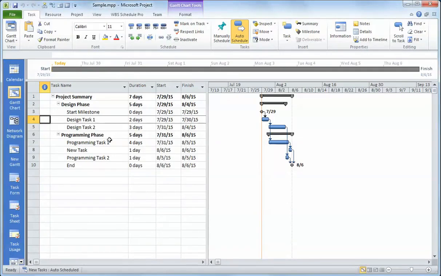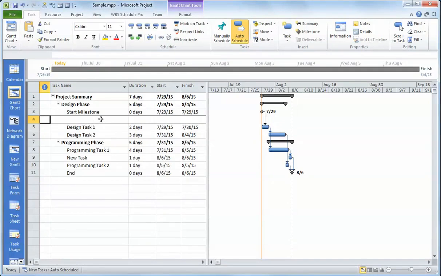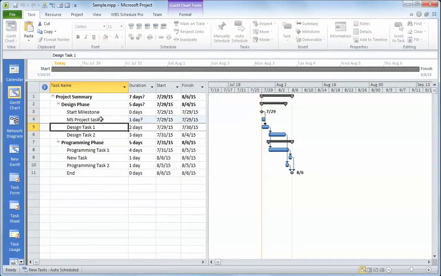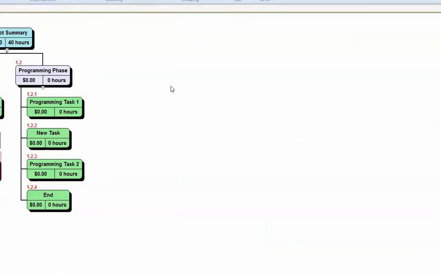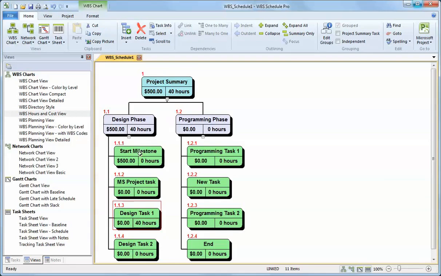Now that I have the data in Microsoft Project, I continue to go back and forth between Microsoft Project and WBS Schedule Pro with all updates in either program updating the other. So if I put a Microsoft Project task in here and I go look at the WBS, I can see that it has put the Microsoft Project task in the WBS. So that's the real basics to creating a plan in WBS Schedule Pro.